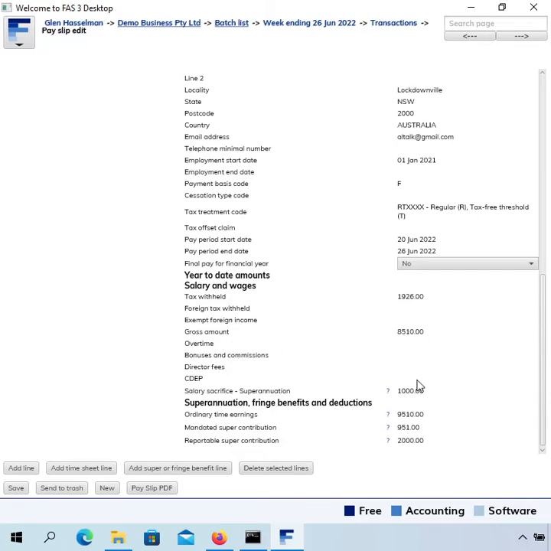So we've got our gross. I haven't kept track of all the amounts; presumably it's correct. Then we've got the super salary sacrifice of $1,000 and the reportable super contribution. What's happening is normally these two numbers are the same. However, this $1,000 super salary sacrifice is only picking up the $1,000 sacrifice on this payslip, whereas the reportable super contribution is picking up the $1,000 on this payslip plus the $1,000 on that previous payslip as I just showed you.